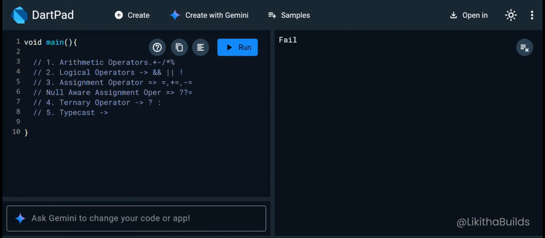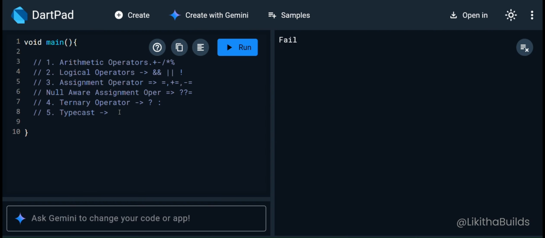Okay, the next operator that we're going to discuss is the typecast operators. These typecast operators are either for checking or for converting the type. So you're doing either one of them: you're typecasting, converting, or checking the types.